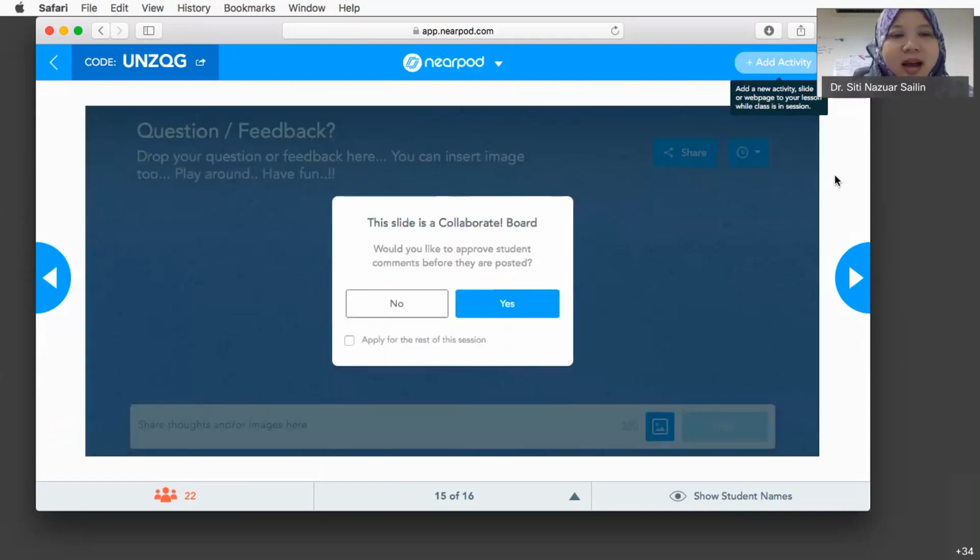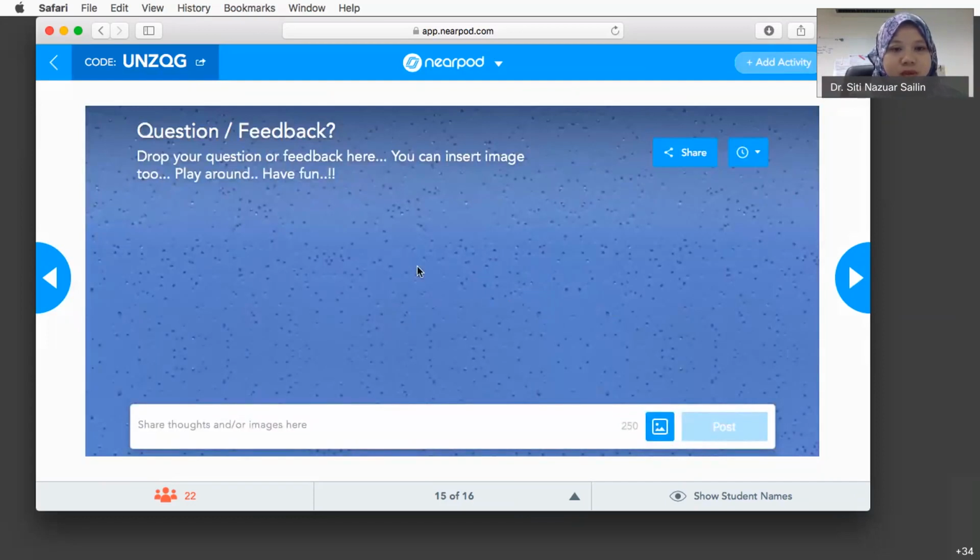Okay, next, I'm going to show you the Collaborate board. This is, as I said, almost similar to Padlet. Normally as an instructor, you will be asked whether you want to approve students' comments before they are posted, or you want them to just post. I will say no, so that everybody can just post. Perhaps you want to take this opportunity to drop your questions or feedback here. You can also insert an image.